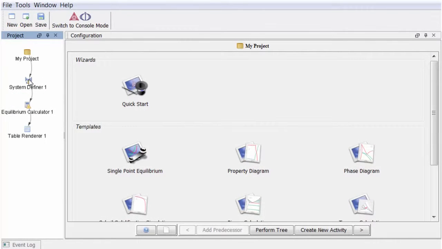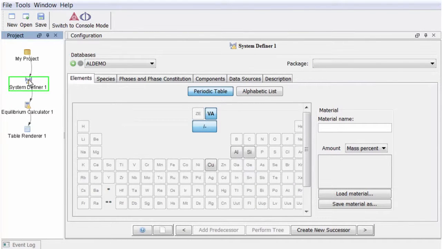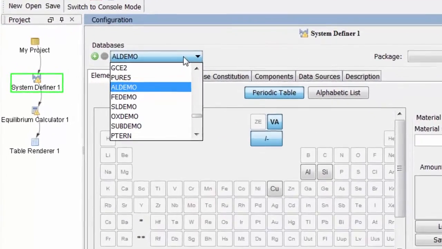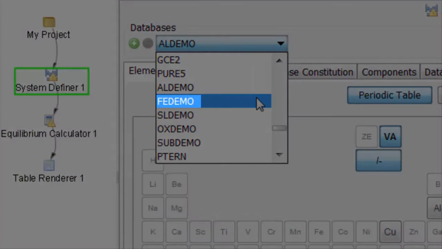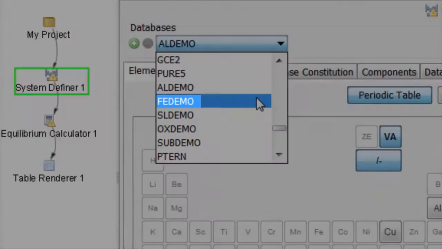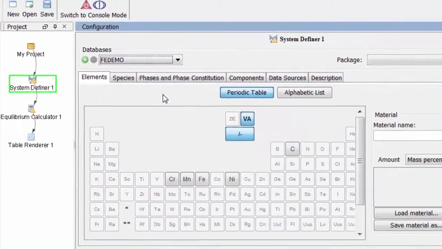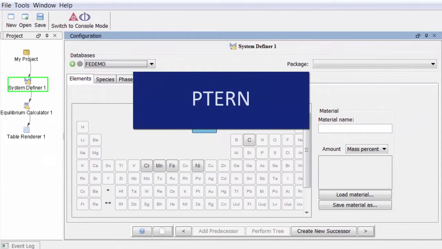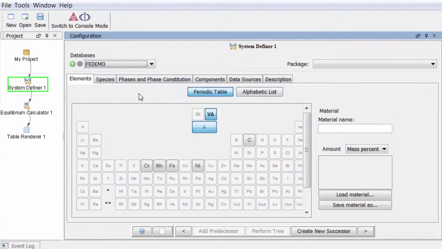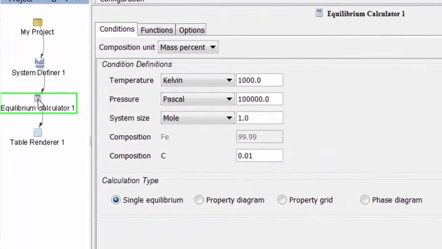Start by selecting the System Definer, where we'll select our database and elements. Click on the Database drop-down menu and select the FE Demo database. If you're using an older version of Thermo-Calc, use the pturn database, and if you're doing your own calculation, select the database you need. Next, I'll select the elements iron and carbon. The system is now defined, so click on the equilibrium calculator to set the conditions.